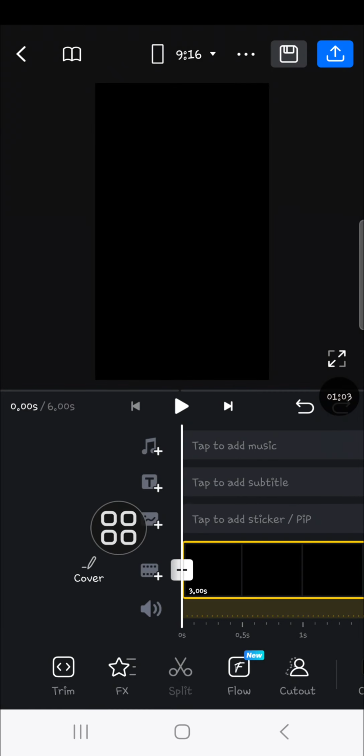I'm going to go to this option, and for example, I'm going to create a video for Instagram Reels. So I'm going to select this ratio, 9:16. Click on the check mark, and you can add videos to this black background.